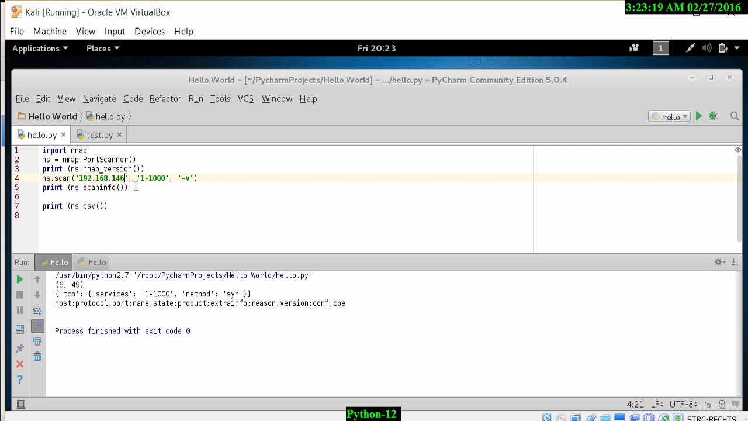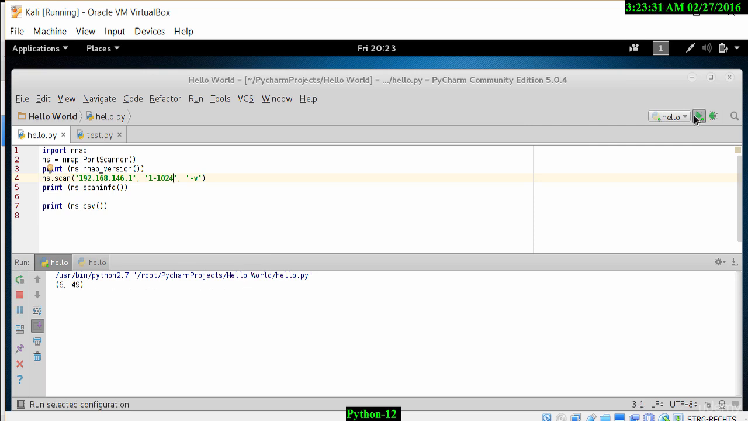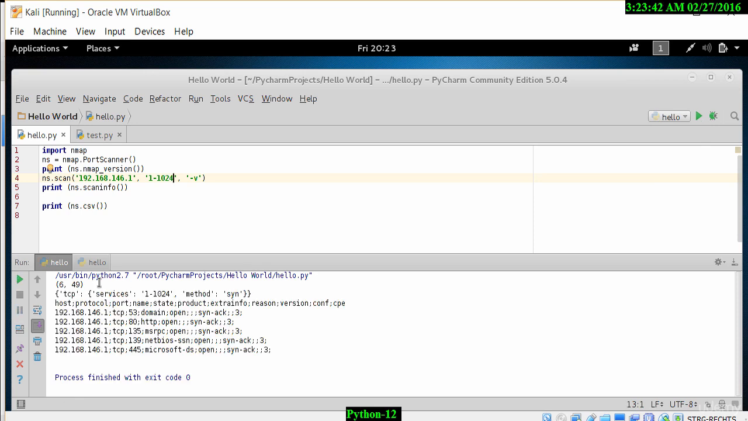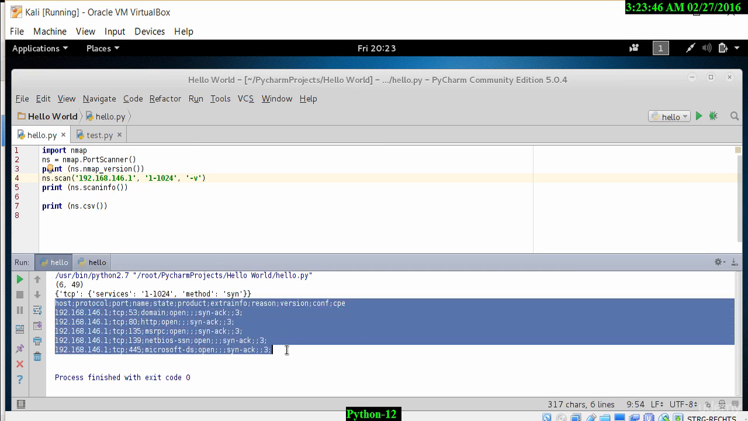So I have another machine here, and this being the IP 192.168.146.1, and let's do a scan for ports 1 to 1024. We'll use the -v extension, and let's run this to make sure. As you can see here, it has reported back that we have some open ports.